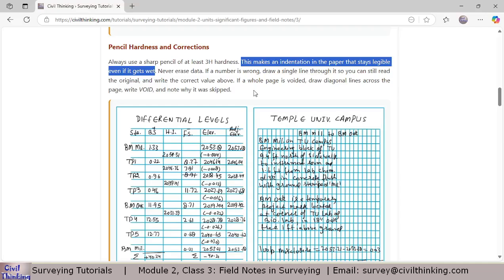There are high chances of this, because the weather conditions may be very bad in the field. You are working outside, so sometimes rain might make the paper wet. If you had used a pen, the ink would fade and it would spoil the paper. So do not use a pen. Use a pencil of at least 3H hardness, which makes an indentation. Even if the paper is wet, the office person will understand from the indentation what you have written.